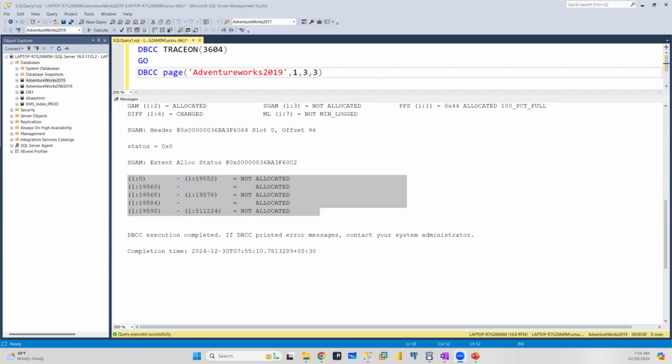So we need to turn on the trace flag whenever we need to troubleshoot, do file analysis for database corruption. As of now, no need to worry about all this stuff. Okay, I will talk more on the advanced level.